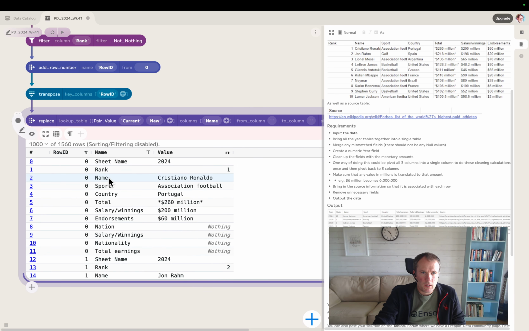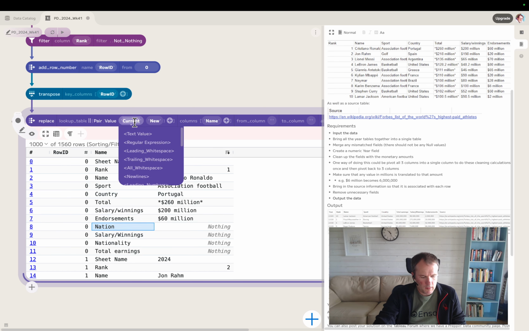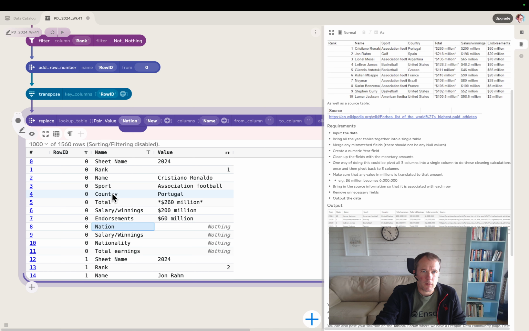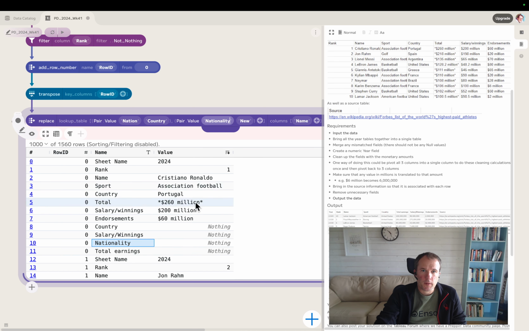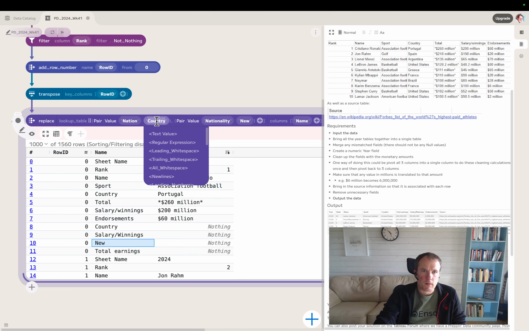So we want to rename nation, so if I copy nation and then paste it in there, and we're going to rename that to country. So copy that, paste it in there, so we can see down here nation becomes country. And then nationality is also another one that needs to become country, so just add a second value here, copy, paste it in there. Let's just take country from this one.